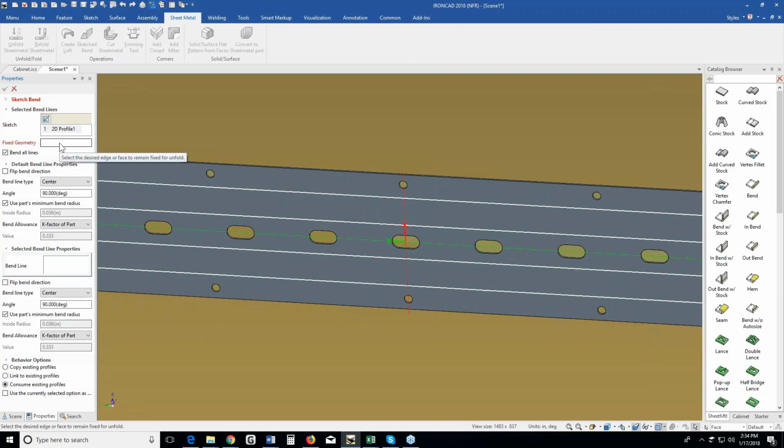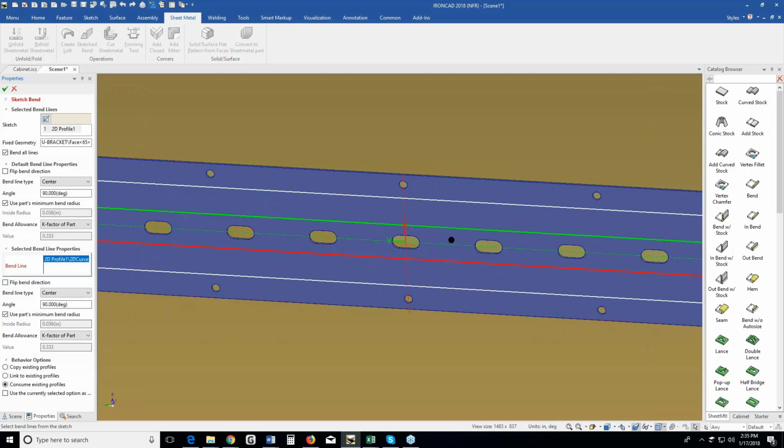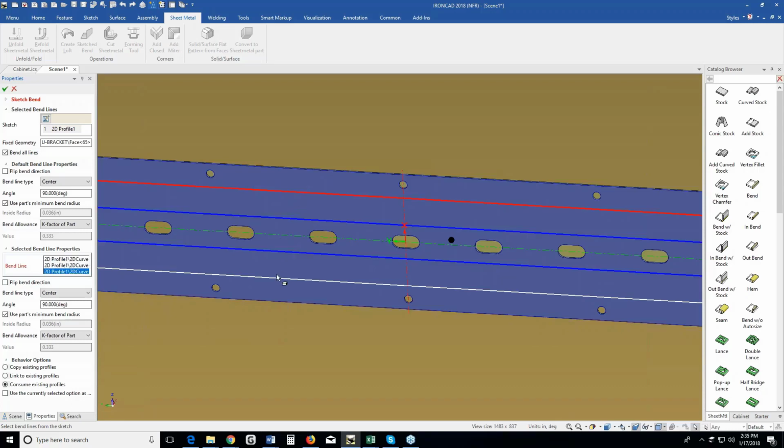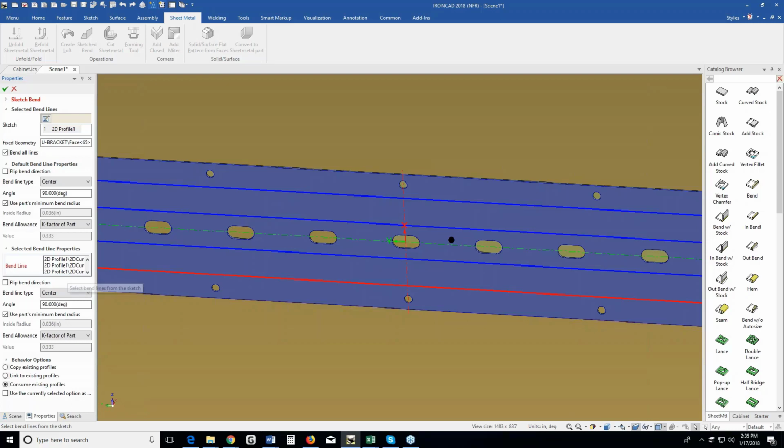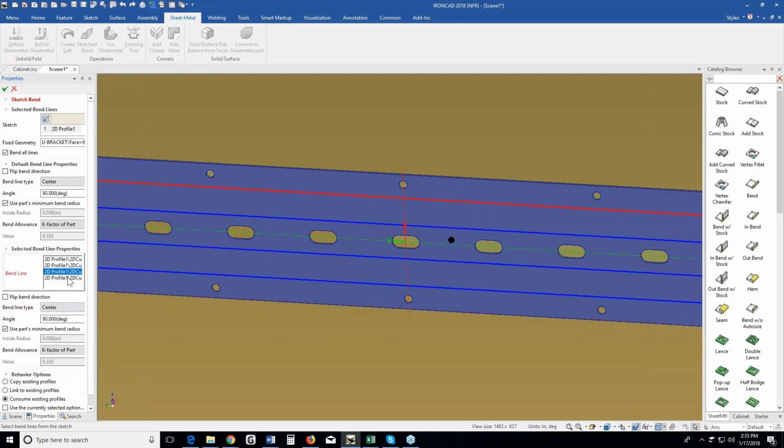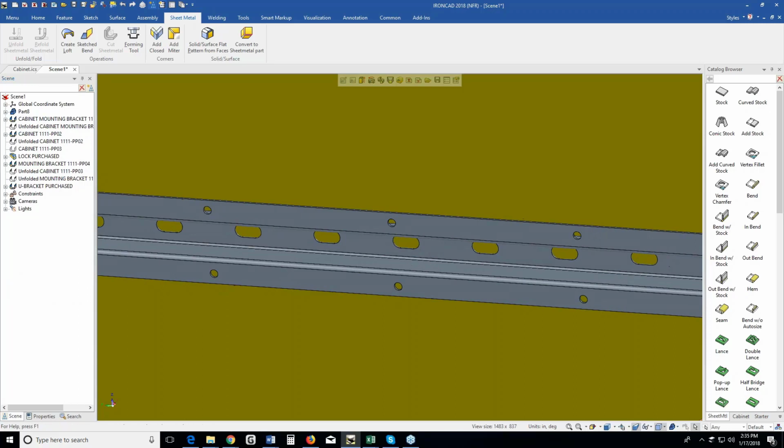So the first thing that we have to do is tell it what is our fixed geometry. What do I want to be my flat surface? This is going to be the top of my U channel. So that's the one I select. You'll see that it automatically toggles over to the bend lines. I'll start selecting my bend lines. And then I need to change, 2 of them will be going down, 2 of them will be going up. So we'll flip the bend direction of the other 2, click finish.